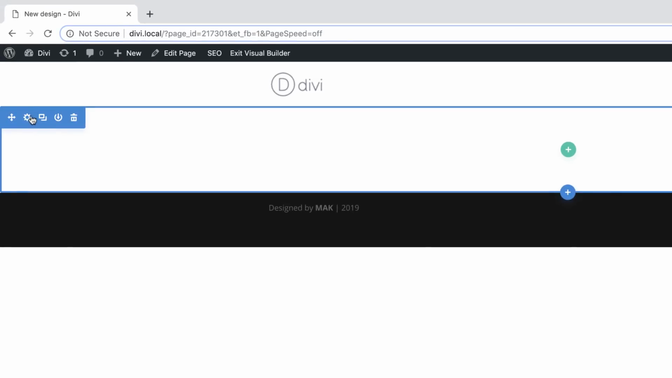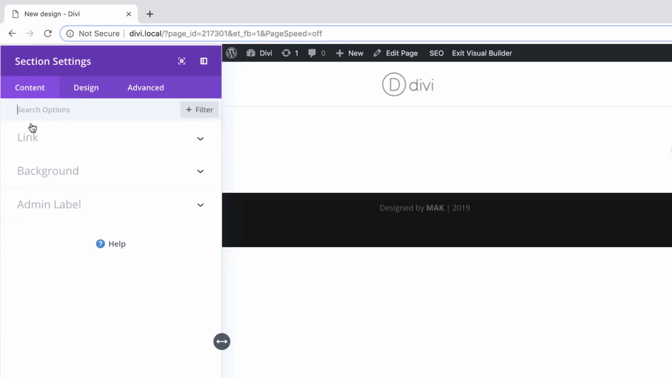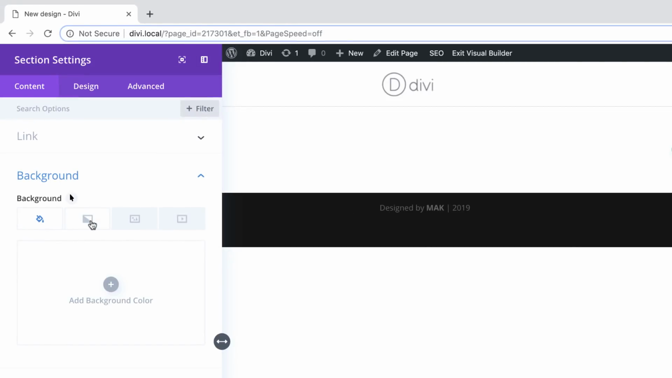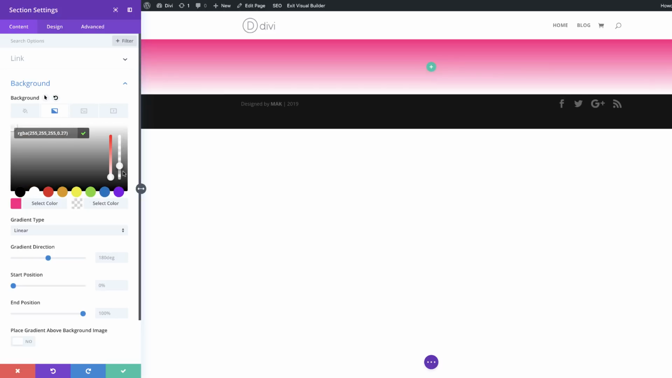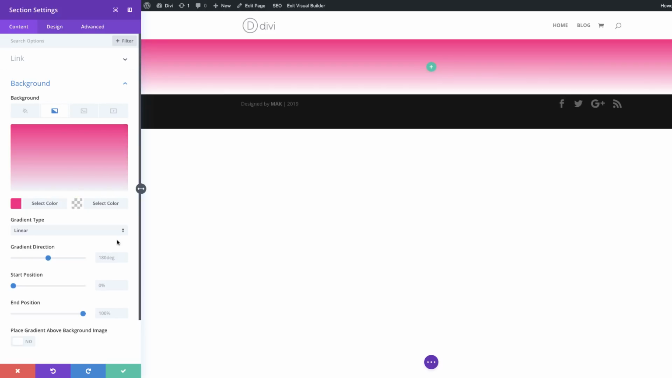The very first thing we need to do here is to add the background shape. So I'm going to come over to my section settings and click on background. This is going to be a gradient, so I'm going to click on the second tab and click this plus button. I'm going to paste my first color in here, and my second color is going to be a transparent color. So I'm going to start by adding my white here and then drag the slider all the way down. This will give us full transparency.